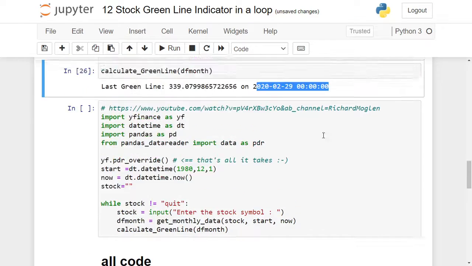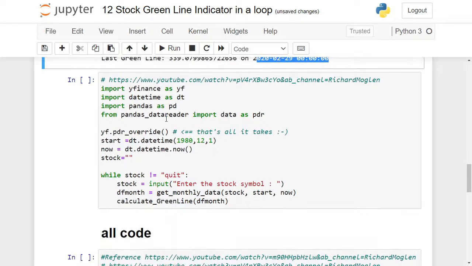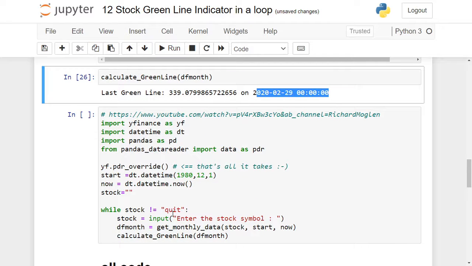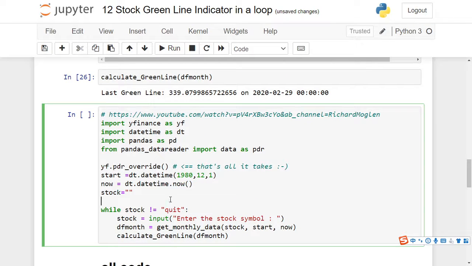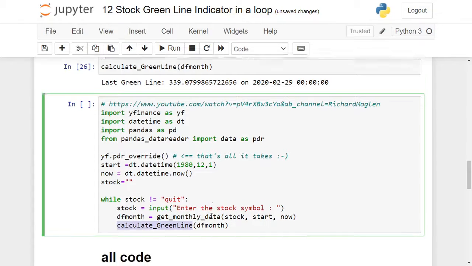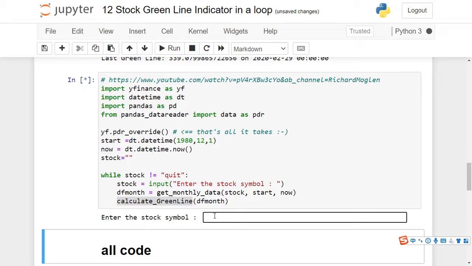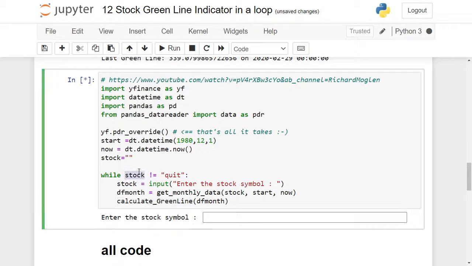So that's basically the functions, and we can make it into just one piece of code. Once you have the definitions of those functions, you can write them all in one place. Here I simply have the whole thing, and I didn't put the definitions of the functions in this all-in-one code cell, but I just directly use it. So I directly get the monthly data and then calculate the green line. And I put in a while loop.